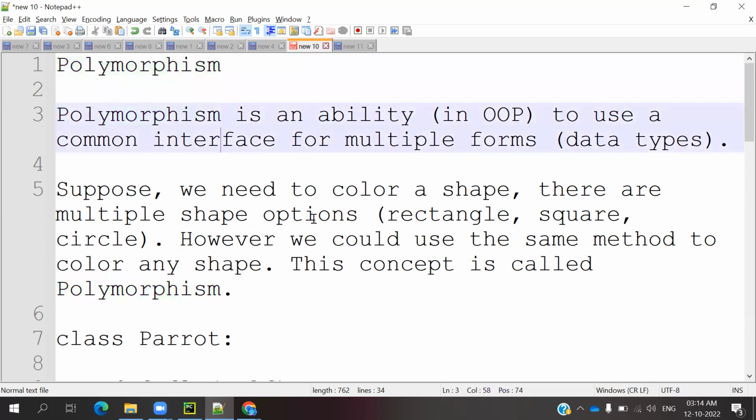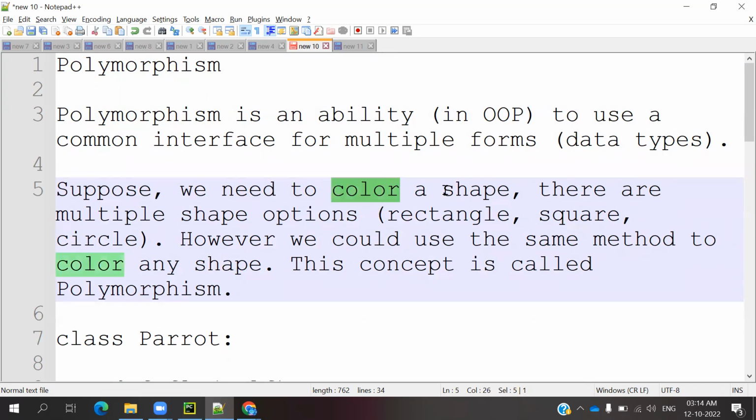Suppose we need to color a shape and there are multiple shape options, right? One color we have, and rectangle, square, circle, right? However, we could use the same method to color any shape. This concept is called polymorphism, meaning one color, only one color in the shape, but there are different options. One form having different actions is called polymorphism, meaning one form acts differently by using data types or something, then it becomes polymorphism.